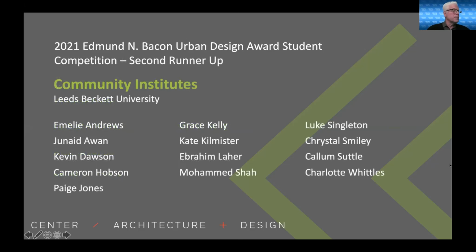This year's second runner-up was a project called Community Institutes. The following students from Leeds Beckett University, a stalwart group that enters this competition every year. The group included Emily Andrews, Junaida Wan, Kevin Dawson, Cameron Hobson, Paige Jones, Grace Kelly, Kate Kilmister, Abraham Lar, Mohammed Shah, Luke Singleton, Crystal Smiley, Callum Suttle, and Charlotte Whittles.